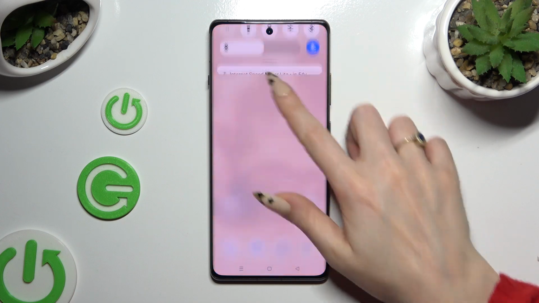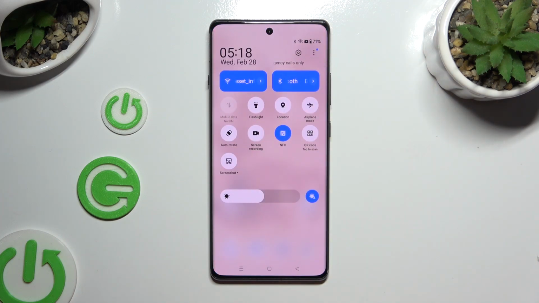Begin by accessing tab menu and looking for auto rotate shortcut. When you find it, click on it. As you can see, mine is now blue, which means that auto rotation is on. To switch it off, hit the same one.